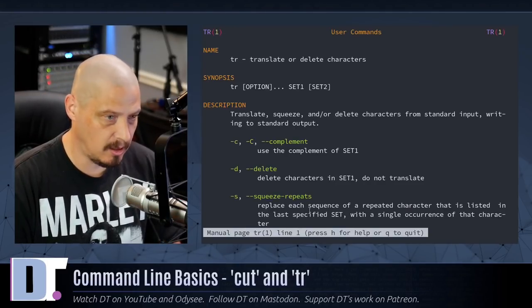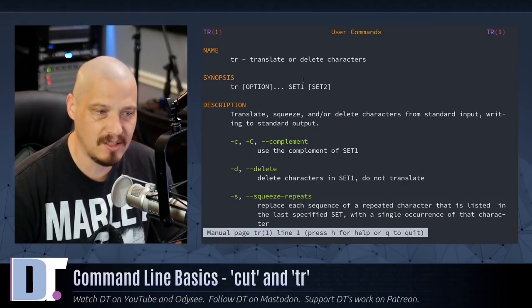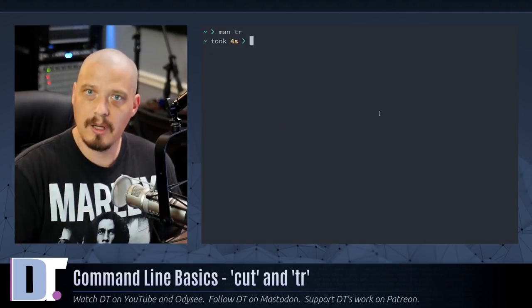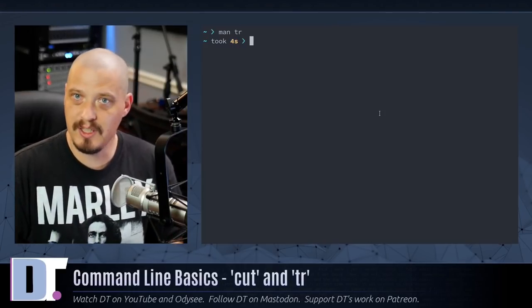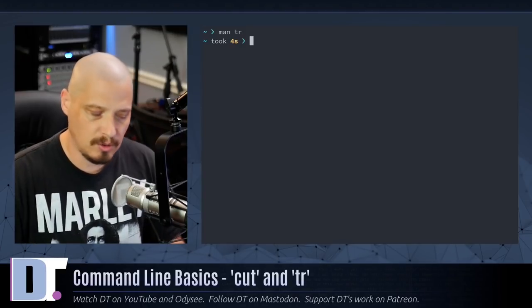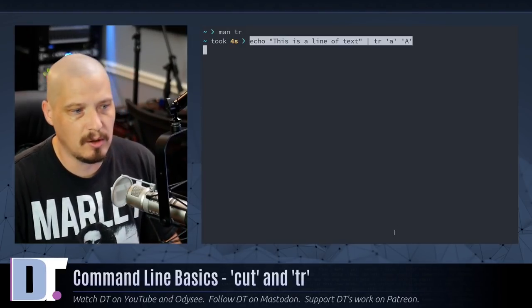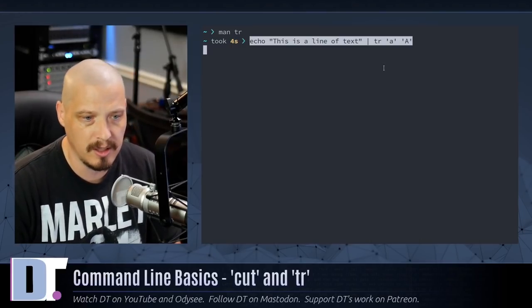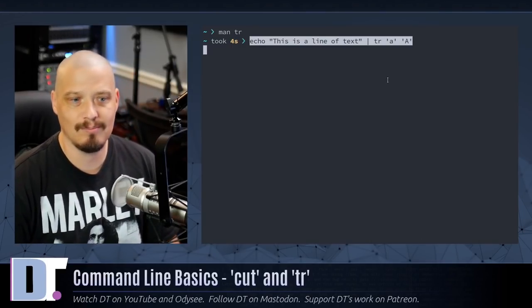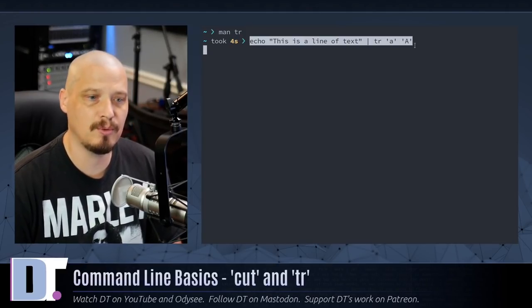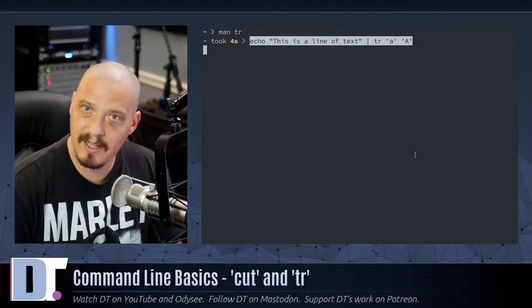If I run man on tr: translate or delete characters. And that is actually very important. Characters, not strings, not words. tr works on characters. So let's start with a basic example of tr. I'm going to echo "this is a line of text" and pipe it into tr. And then tr takes two arguments: the character we're searching for, and then what we're replacing that character with.